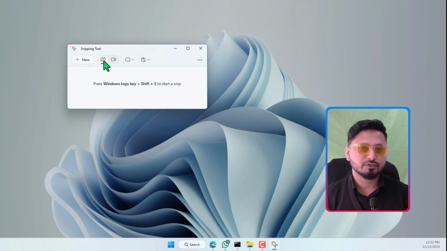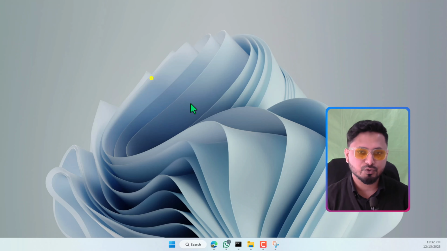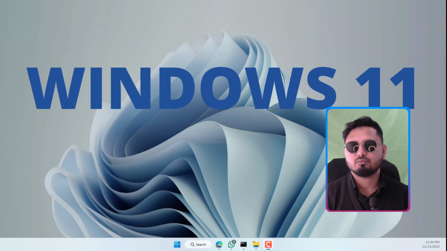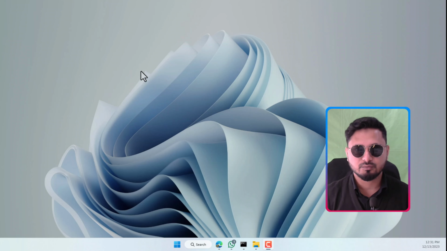In this video I'll be talking about a great feature that can help you to record your computer screen, and this feature is only available on Windows 11. In Windows 11 you might have heard about Snipping Tool, which previously we have used for screenshots anywhere on the computer screen. Let me show you how you can record your computer screen with that Snipping Tool.